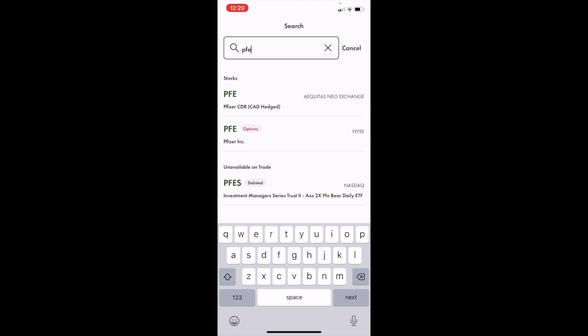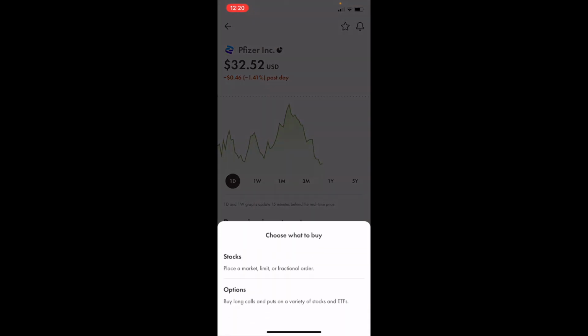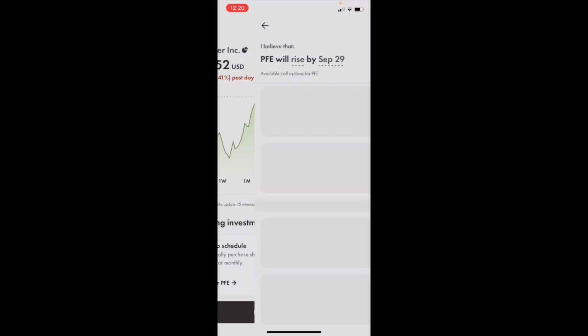Now, as you can tell, there actually are two options right here that say PFE. So there's the Pfizer CDR Canadian Hedge, or there's the PFE Pfizer Inc. We want the one that says options right beside it, so two options down where it says PFE options. We want that one right there, a part of the New York Stock Exchange. Press on that, go to the bottom, press on buy, and then press on options.